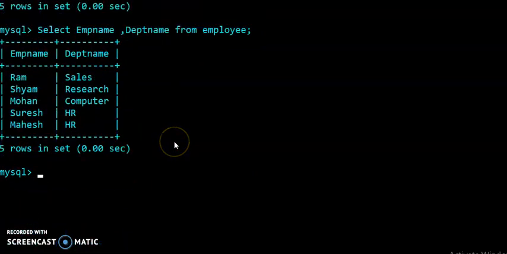Okay, now students, if you want to access the records with specific criteria, then you have to use the select command with the where clause. So select star from employee, then with the where keyword we can specify the specific condition here.